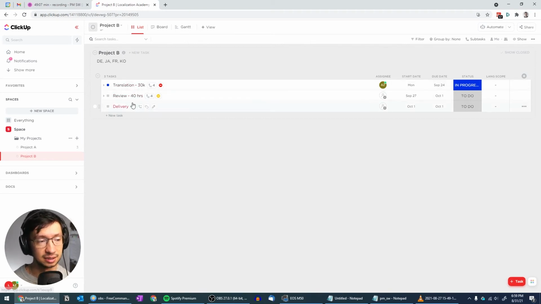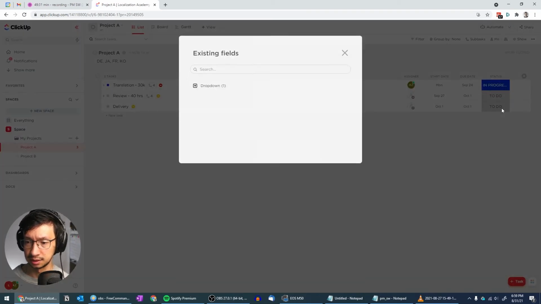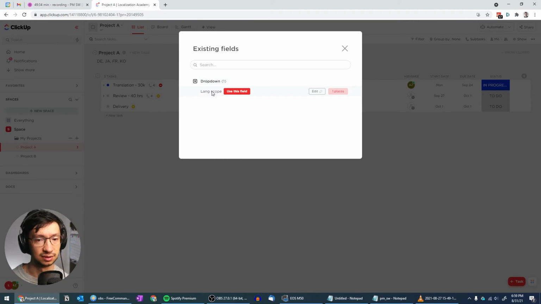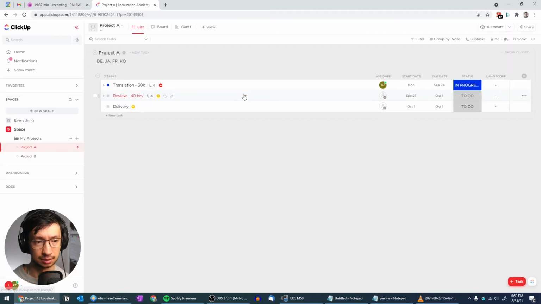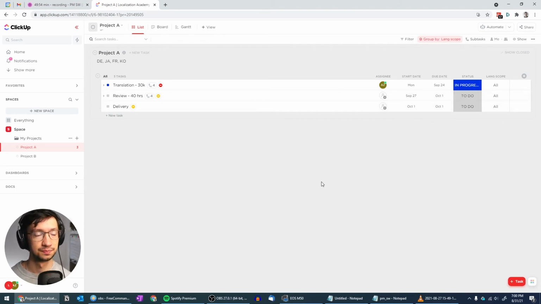The tasks that are here are still from project A. So I'm going to start changing them. But for now, what I want to do is go back to project A, and I'm going to add the new custom field that we just created. That is language scope. And I'm going to mark all of these as all. So for this project, the language scope is all, and now we can group them by the language scope. So you can see that all these tasks belong to just one group, which is all.